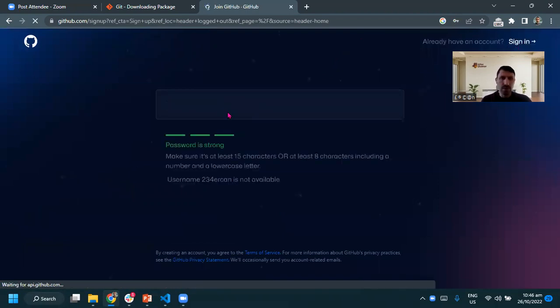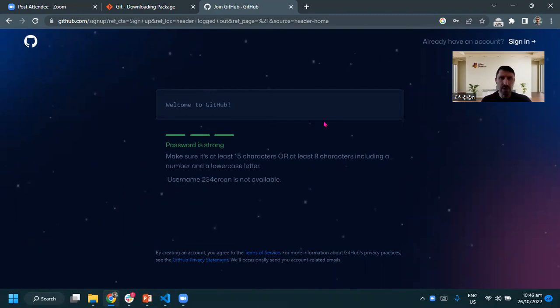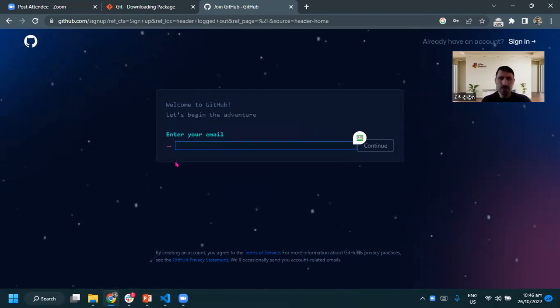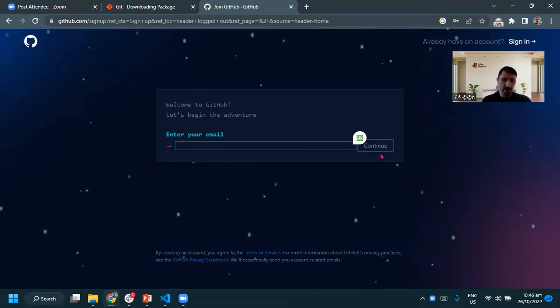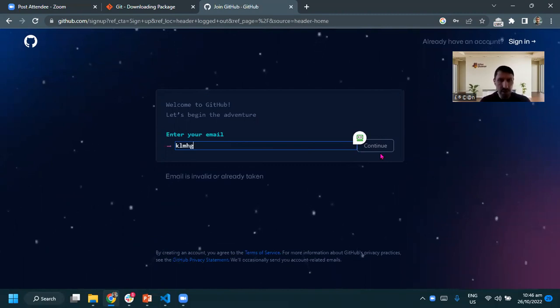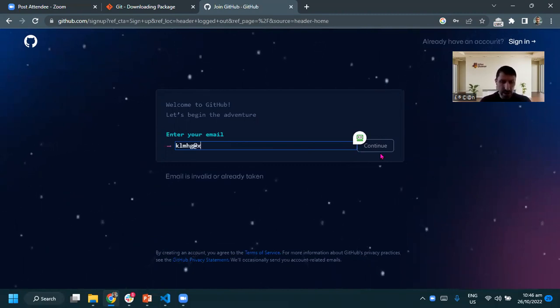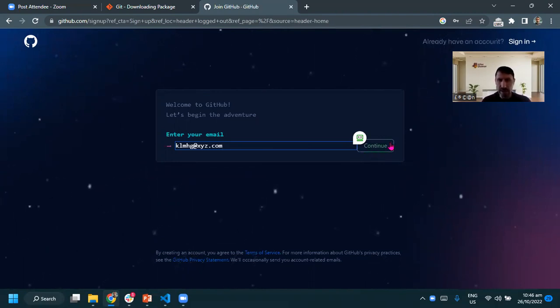So now we are going to create a new GitHub account. You need an email, a valid email for that. So for example, something like this, klmhg whatever at xyz.com. Okay, as you see, it's green. If it's green, it means it's never used. So you can use this email address.